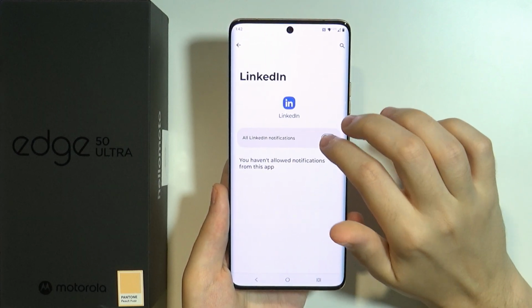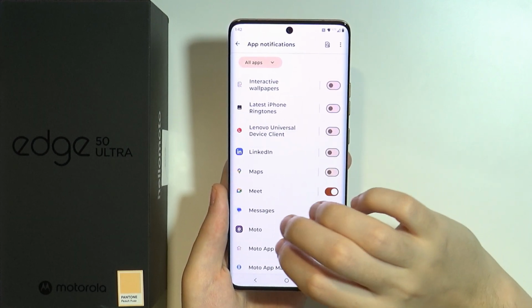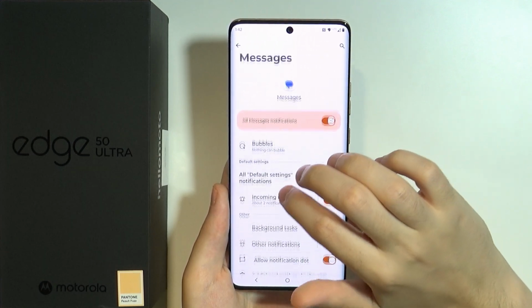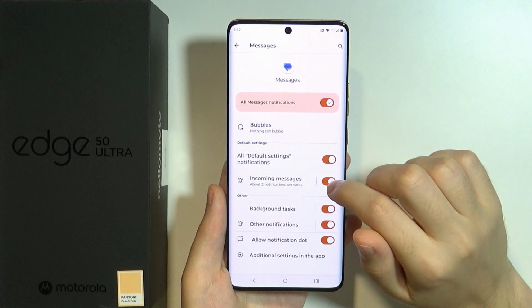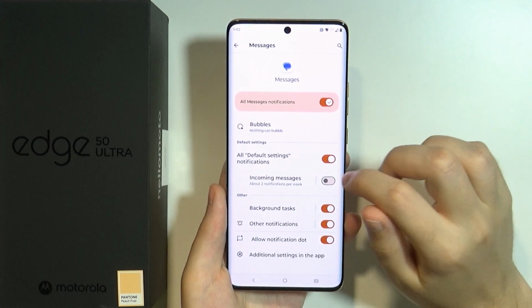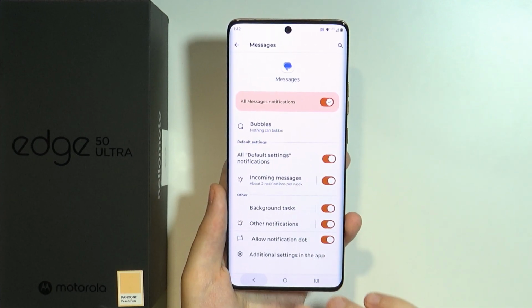Let's say we're gonna go to LinkedIn. I didn't use LinkedIn, so I don't have any, but let's say messages. Then over here we have incoming messages, so if for some reason I don't want to see notifications about incoming messages, then I can just turn this off, and so on and so forth. And that's pretty much it.